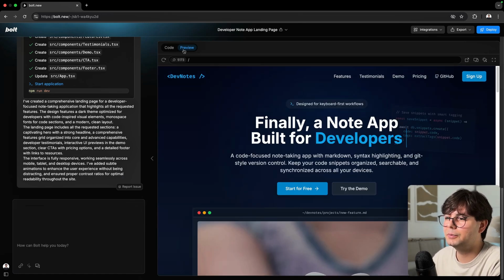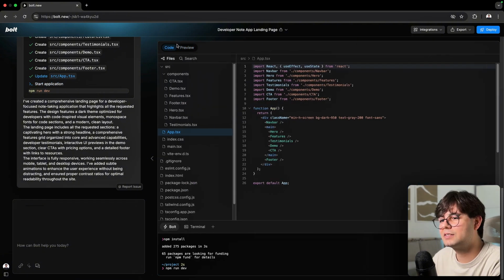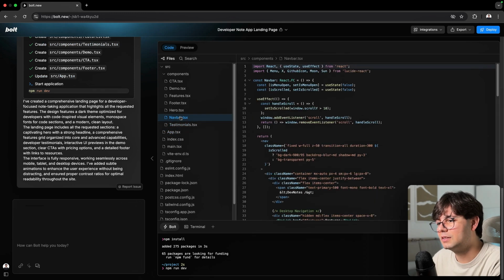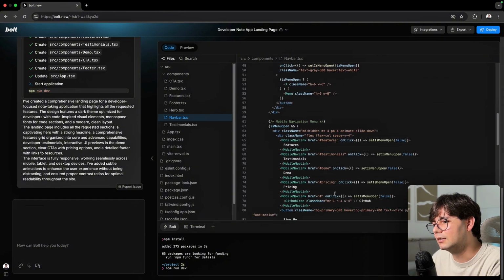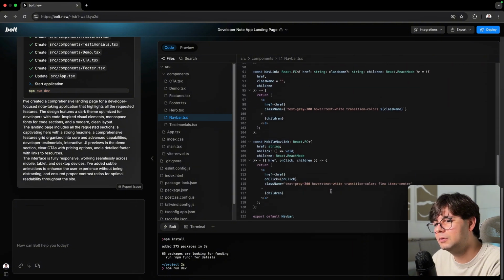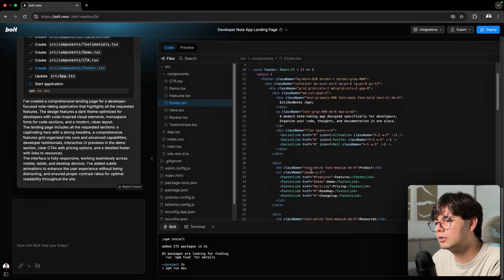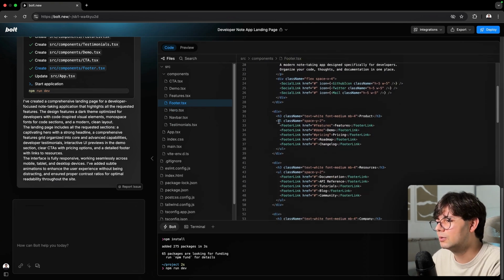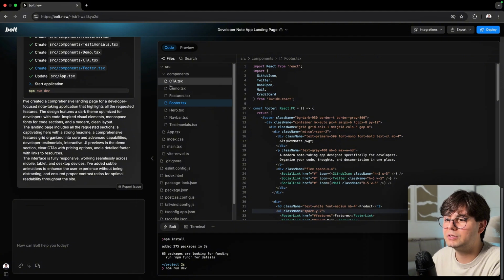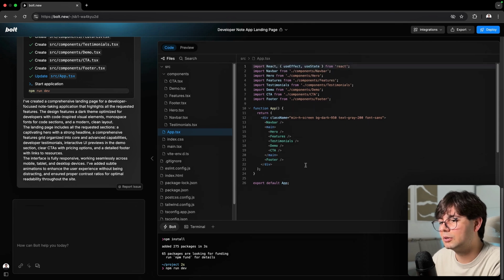Let's take a look at the code. So the code interface is also good. This looks more like an editor. And it's definitely easier to check out this way because it looks exactly like Visual Studio Code. And this is also pretty readable. There's a navigation bar, a hero section, a footer, and it's all using Tailwind. I'm not sure if it's using ShadCN, which is what we're using in the application, but it's definitely looking great.